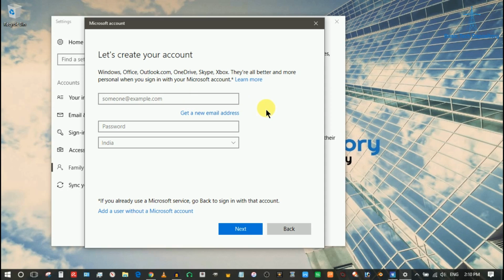or if you've never had one, you could go ahead and click on get an email address there, and you could have one at outlook.com or hotmail.com. live.com is no more being given. I'm not sure the reason why, but those are the only two domains which are available at the moment.